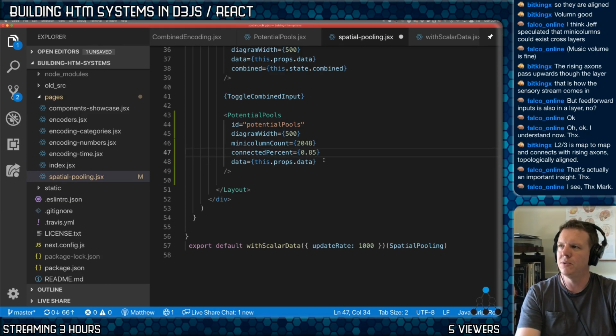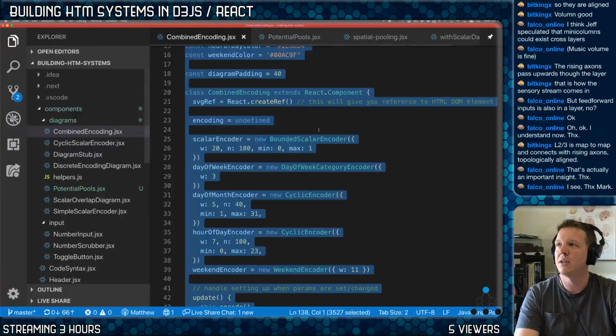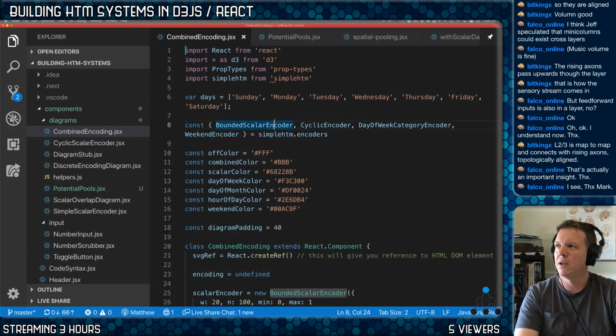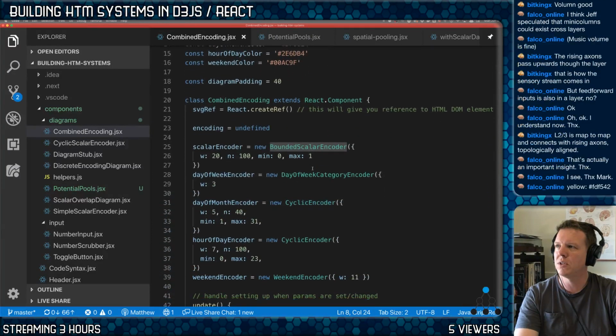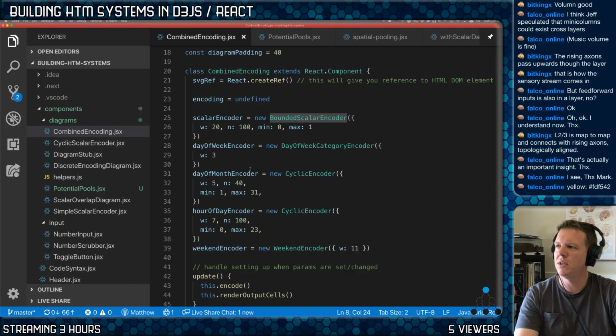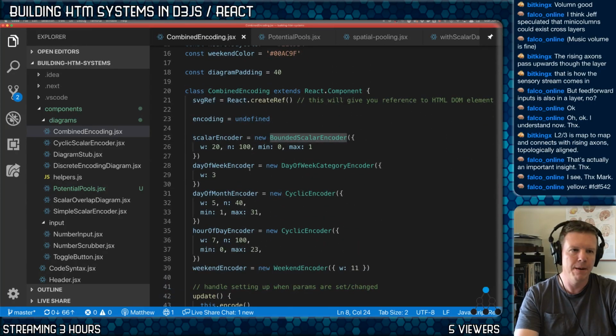I think what we generally do is 85. And then we know it's going to get data, so it is going to need an encoder. Which encoder is it going to need? Well, it's going to need all these encoders. It's going to need everything.